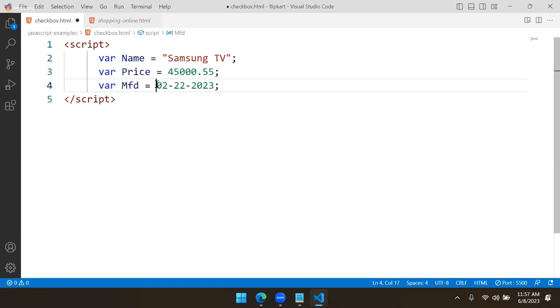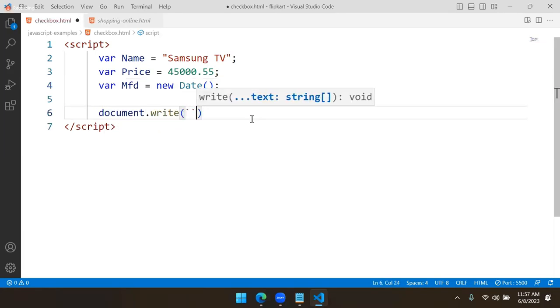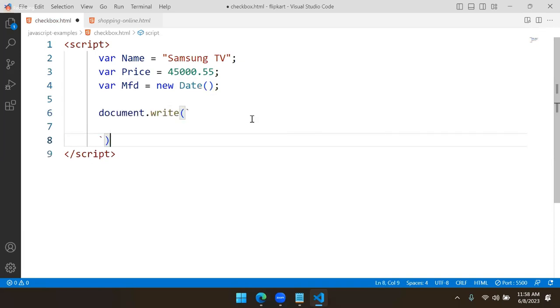To store the date, I am using the new Date constructor, and I am not mentioning any date. Then by default, the current date will be stored. Now, with document.write, I will print these details like the name, whatever the name is. Next, the price, whatever the price is.